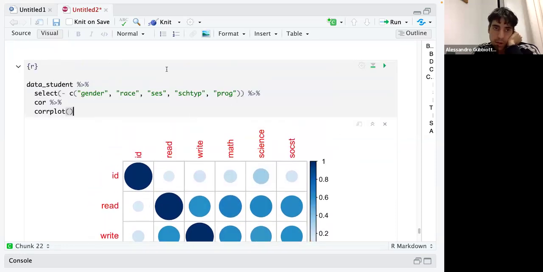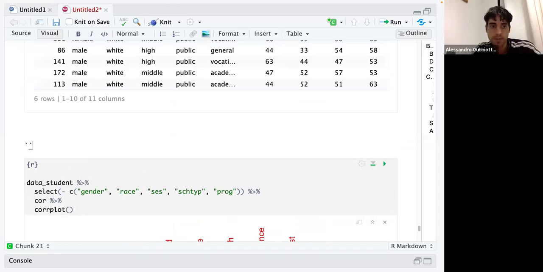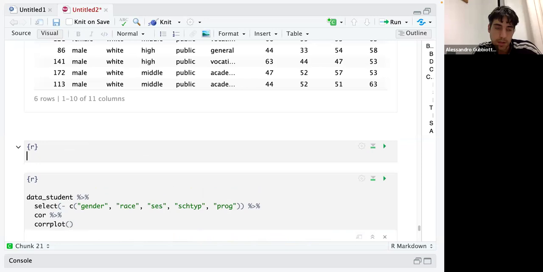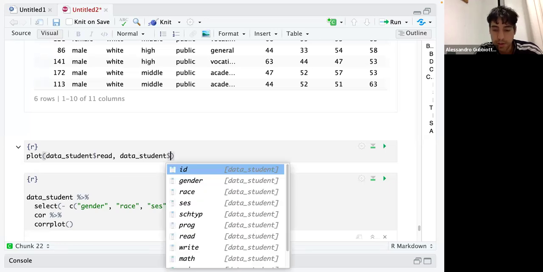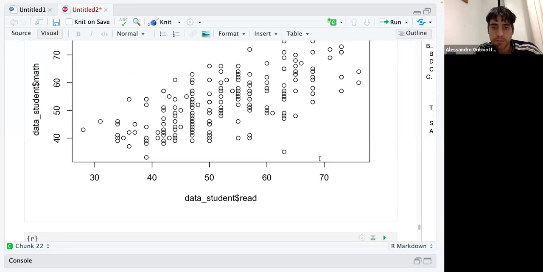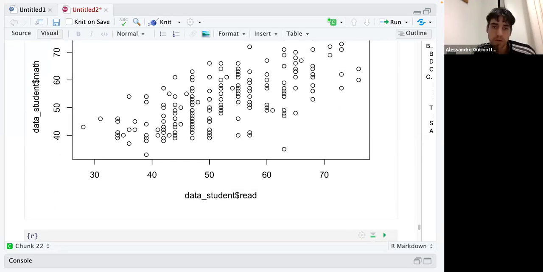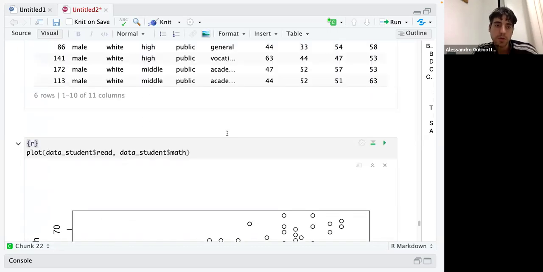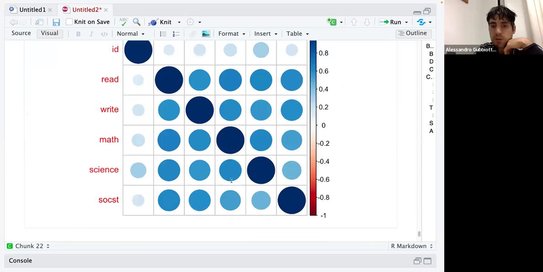So let me, for instance, plot before that, to see that the data is well behaved. So I can plot, I don't know, the reading score versus the math score. Since I'm a mathematician, let's plot the math score. It's okay. It's like a cloud of points. They are obviously correlated. I can compute it, and we see the correlation plot about this.